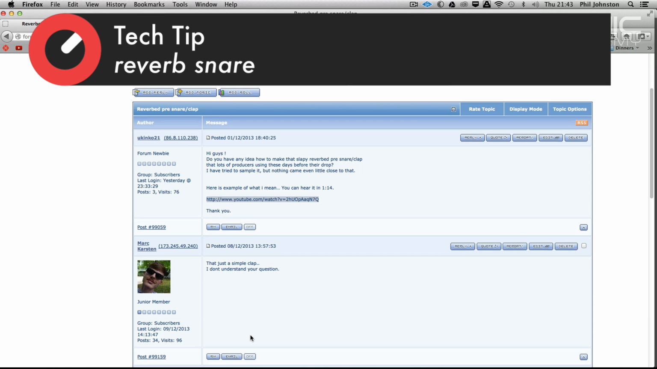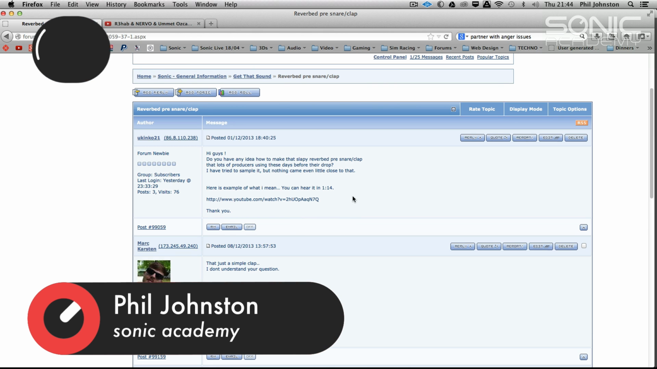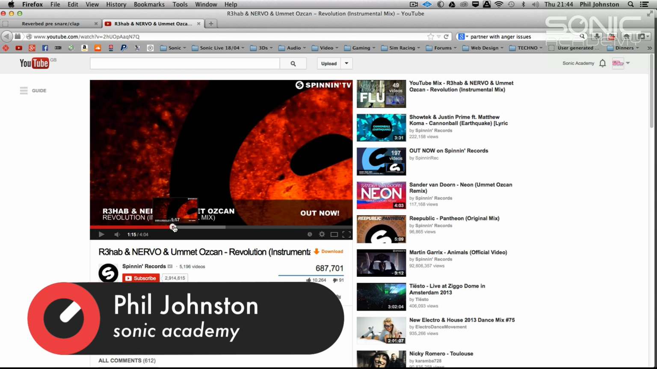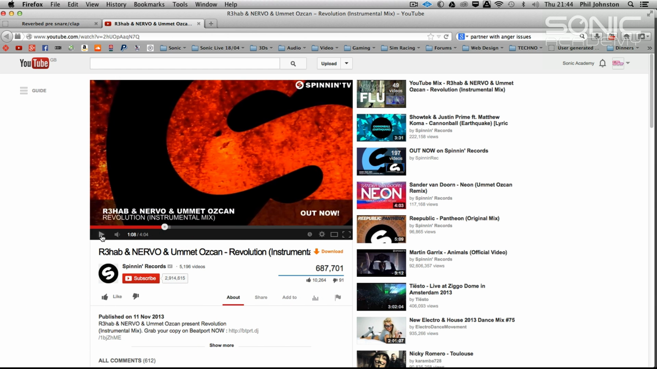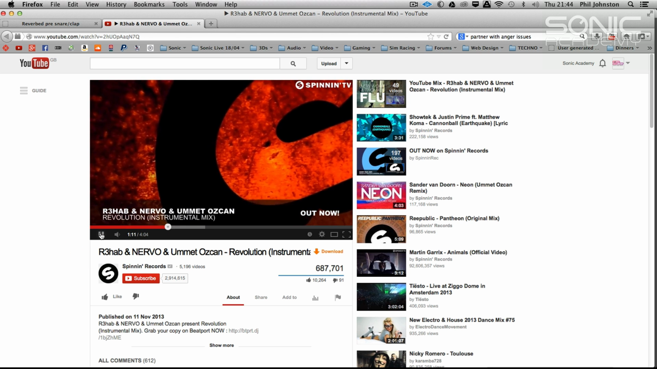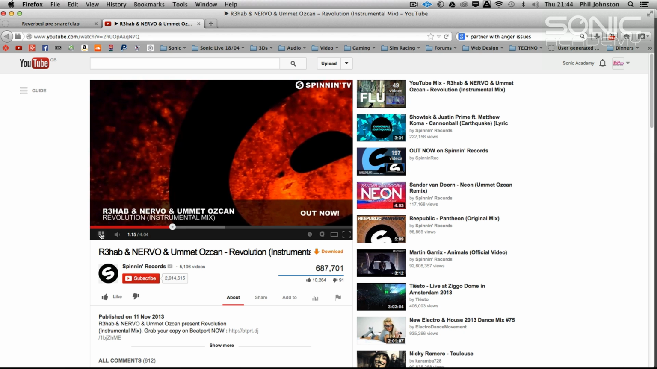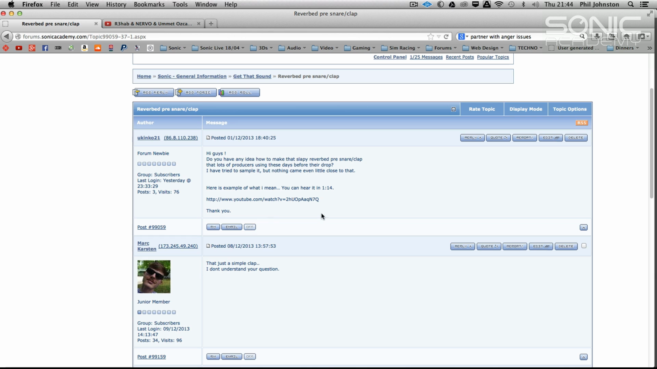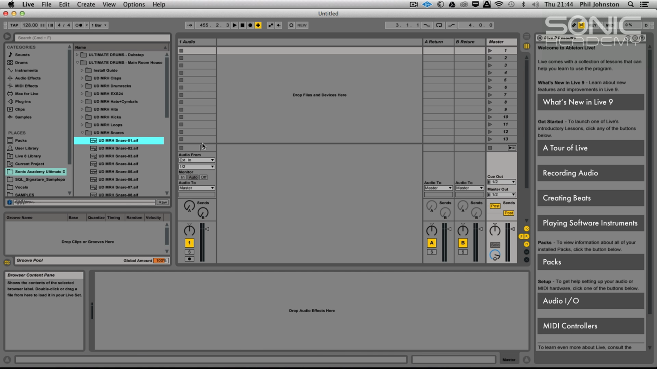In this Get That Sound, we're going to take a look at a quick reverb snare posted up by UK in KO21. And it's this snare at the end of this drop here. So you can hear that big sort of reverby snare. So we're going to create something similar in Ableton.